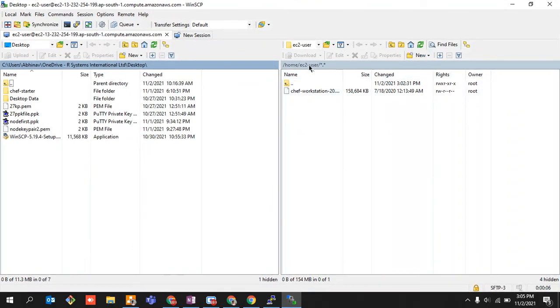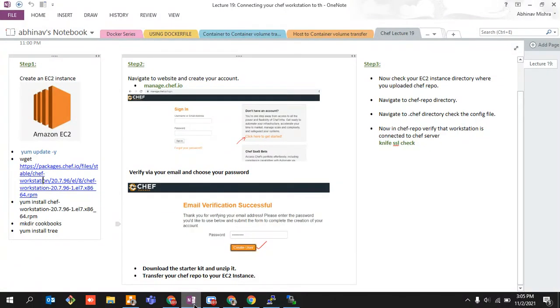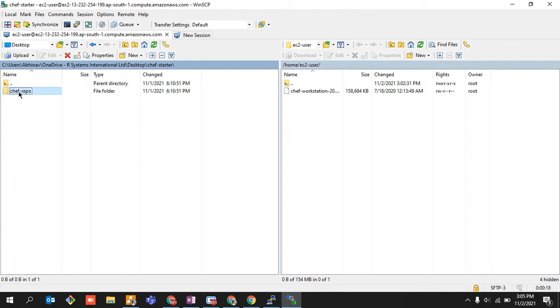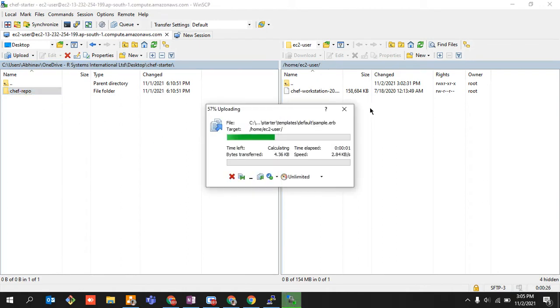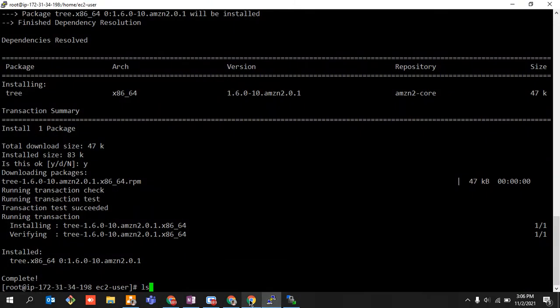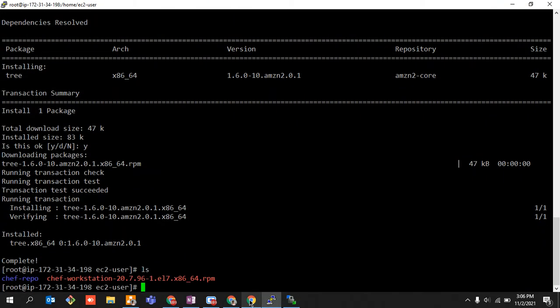So guys, now I'm back to my WinSCP, and now we needed to transfer our chef repo to our EC2 instance. That was it. So where is our chef repo? Go to your chef starter. This is our chef repo. Transfer it to your current working directory, that is home EC2 user, right? So just drag and drop it. So I've transferred my chef repo over here. You need to verify it. Please verify it. ls, it is over here. Bang on. Everything is working fine till now, right?